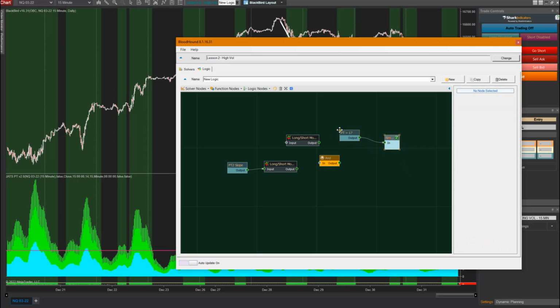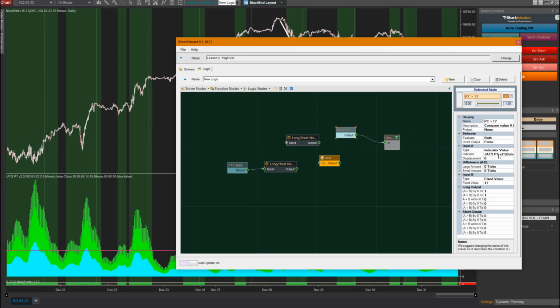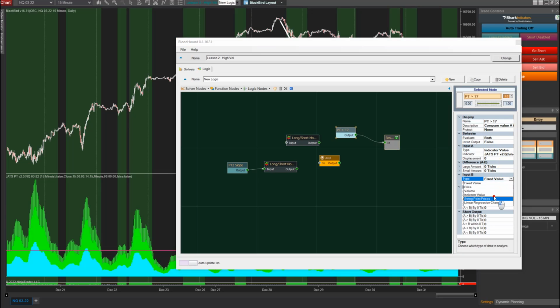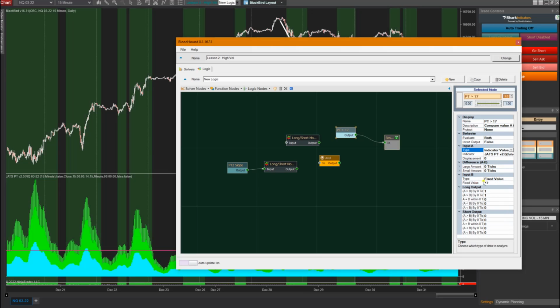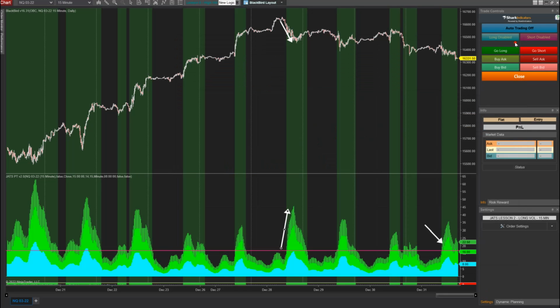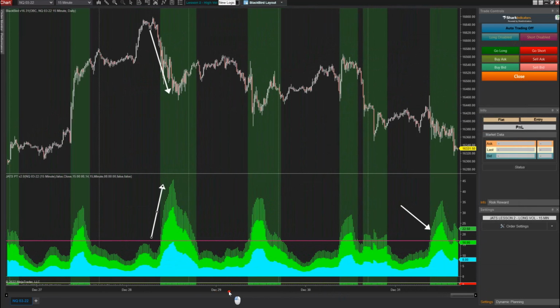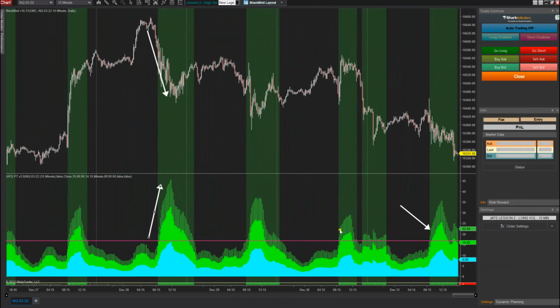You can use a comparison solver, and A would be the PT2 indicator, just the default settings, and for indicator type B, it's normally set to indicator value. Change that to fixed value and type your threshold level that you want to use as your line in the sand. So this fixes it so anything above that line is going to allow a signal. It's green to tell you that you're above 17.